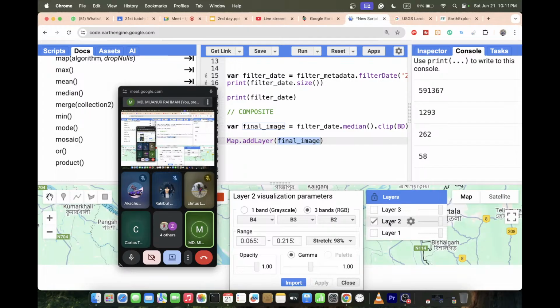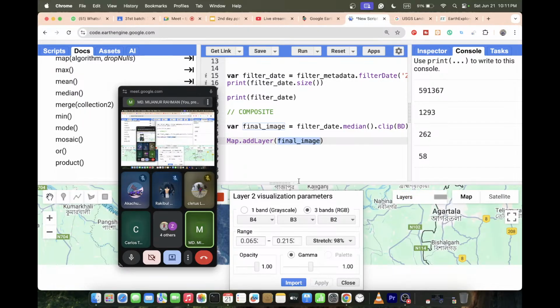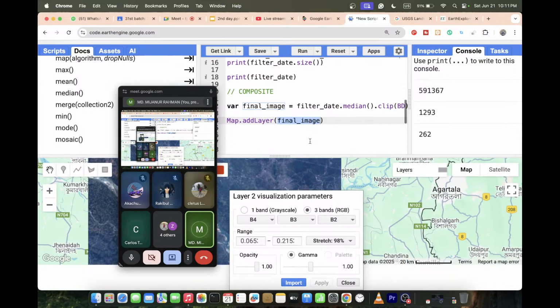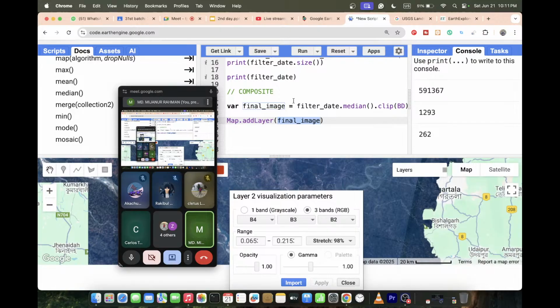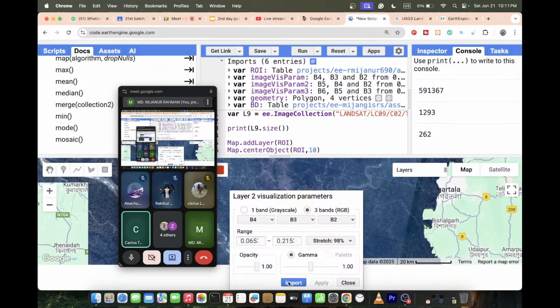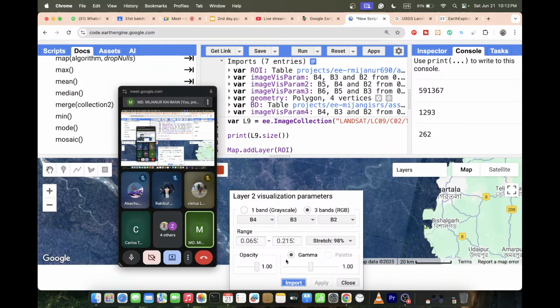Okay, it's working. Yeah, it's added. So now this visualization I need to import in my code editor. So for that, just import. You can see when I click on the import, this line is added. I just copy it, and now I want to set it with my layer.